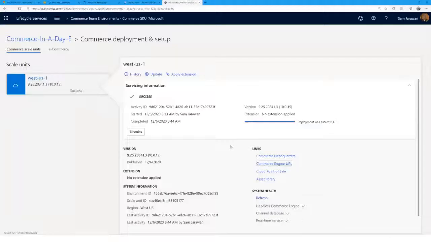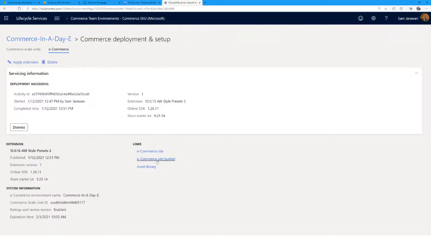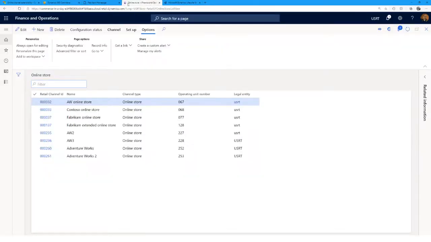There we go. And this is the URL for the HQ. So those are the 2 links you can get here. Also, if you're using e-commerce and want to get to Site Builder, you can get that link from the e-commerce tab right here. So I'm going to go over, while that's loading, there's the e-commerce Site Builder link. I'm going to go back to HQ here.